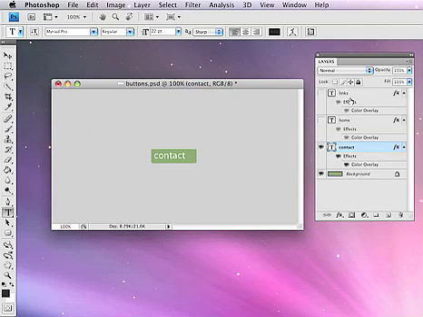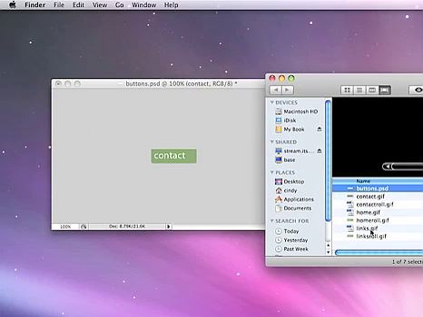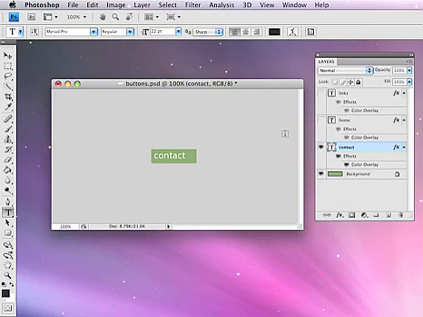So now we have 3 buttons, each with 2 states. If we wanted to look on the desktop at the web folder that was created, we can see them all created in here, all 6 versions plus the PSD. And then you'll be able to use those buttons when you insert rollover images into Dreamweaver. It's just that simple. Just make sure that you keep everything in the same location, keep in the same typography, and you'll have very consistent looking buttons.